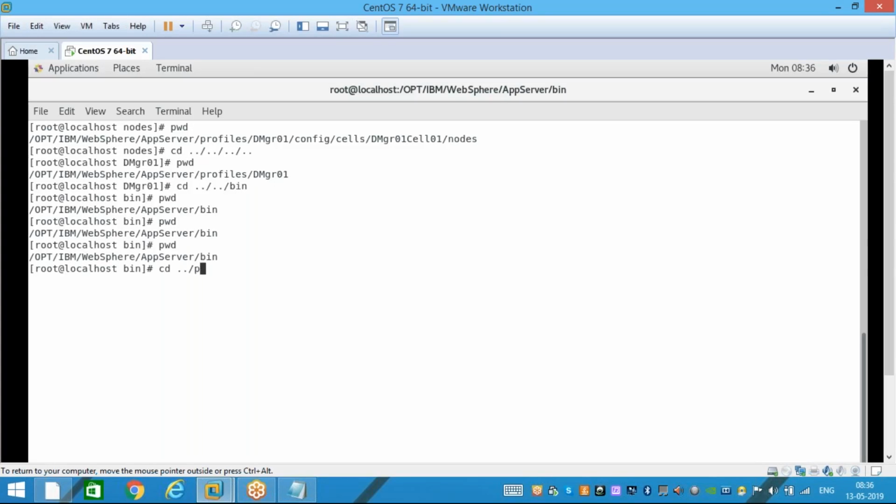So I have to go as usual. My DM jar should be up. I have just killed base 01's node agent and app server. The DM jar is still running, so the prerequisite is fulfilled. I'll just go to profiles, base 02.